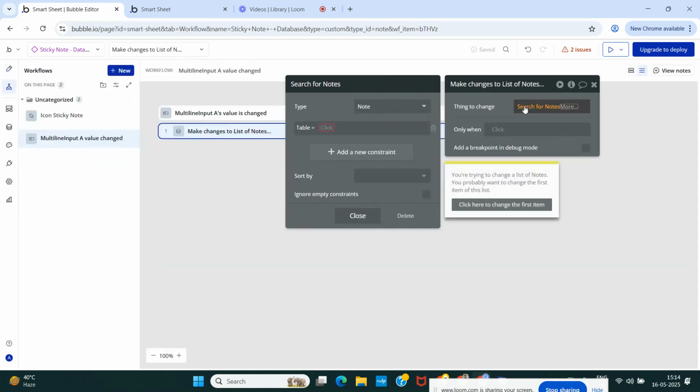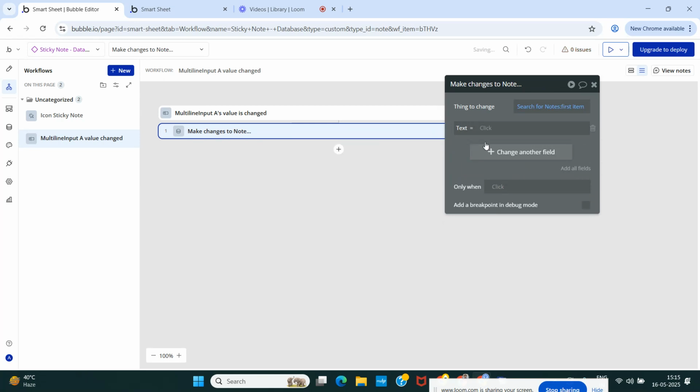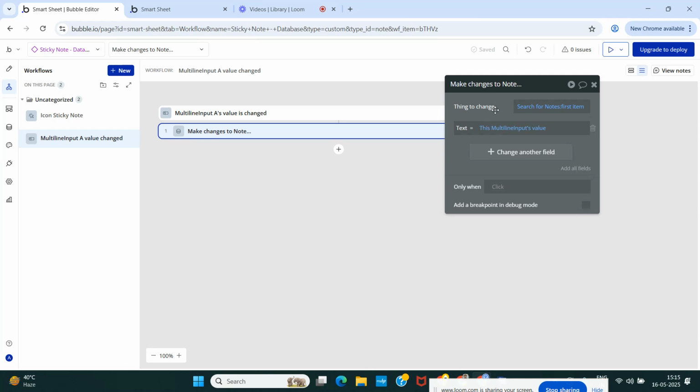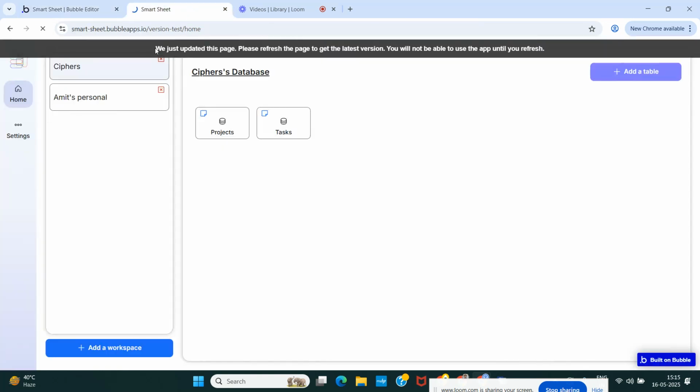Let's go to the workflows, search for notes. It is going to be parent groups table, and then first item, and I would say text equal to this multi-line input's value. And the interesting thing is we can always store this value at custom states. But every time the page gets refreshed, I don't think we are able to keep that value intact. So we need to find a way.